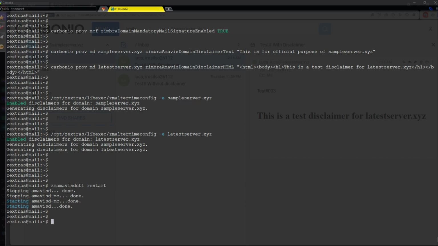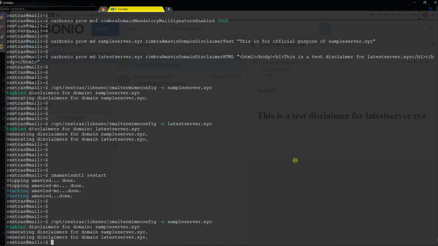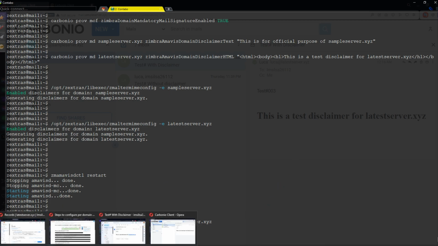Okay, so now if I execute this one, the sample server, that means the sample server enables disclaimer for domain sample server. That means this time latest server disclaimer will not work. Let's check that, so we will be able to understand.